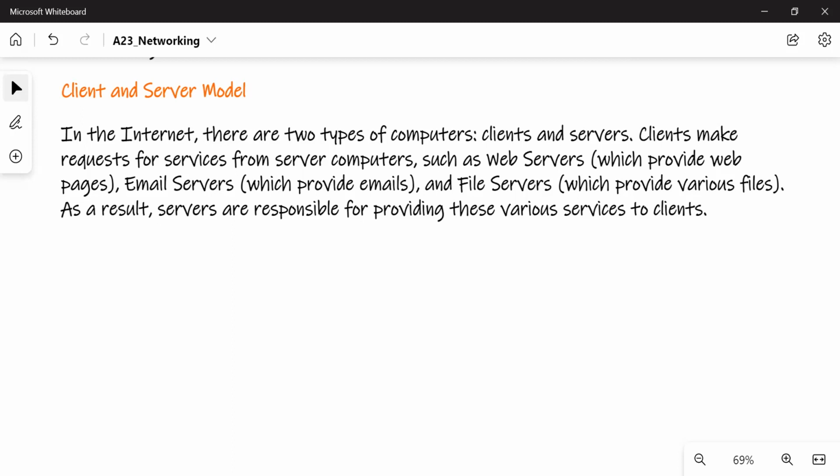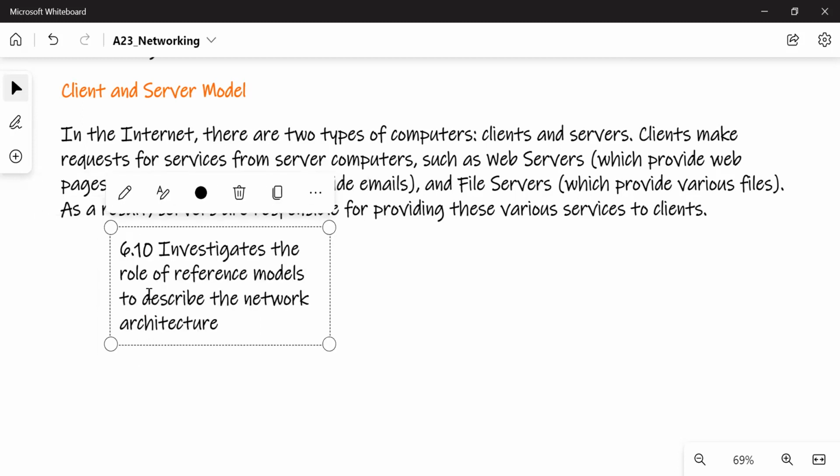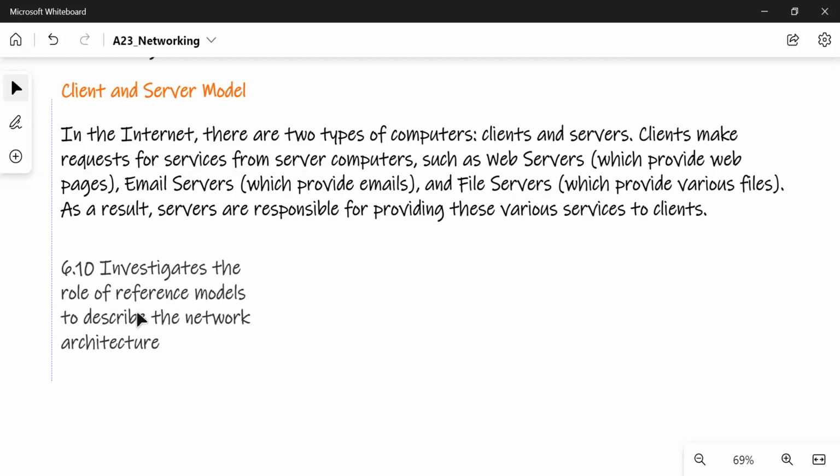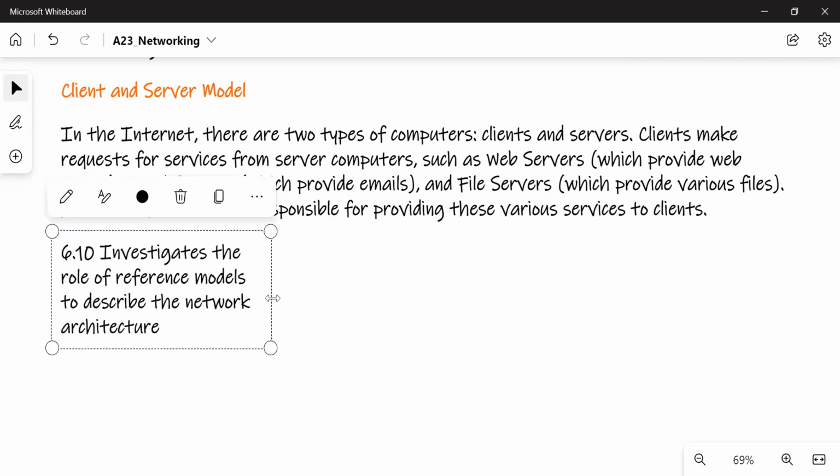So the topic is 6.10. We are going to investigate the role of what we call the reference models, right? To simplify our discussion, we need to discuss what models we will have. So that is our next topic.